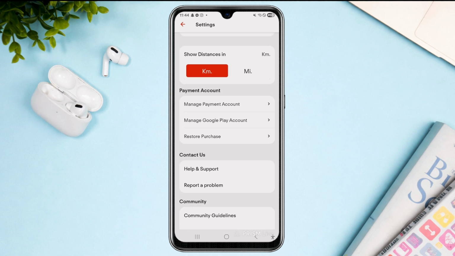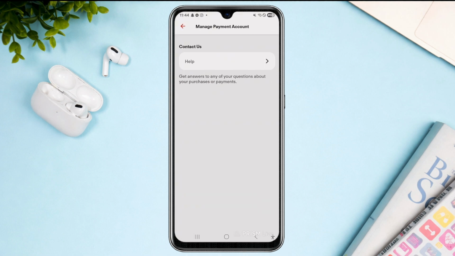Now, once you tap on manage payment account, this is going to be your manage subscription tab. If you're currently subscribed to Tinder, then you should be able to see the option here to stop or to cancel the ongoing monthly due for your Tinder subscription. Have it confirmed to be canceled and you're done. And that's it. That's how you cancel Tinder subscription.